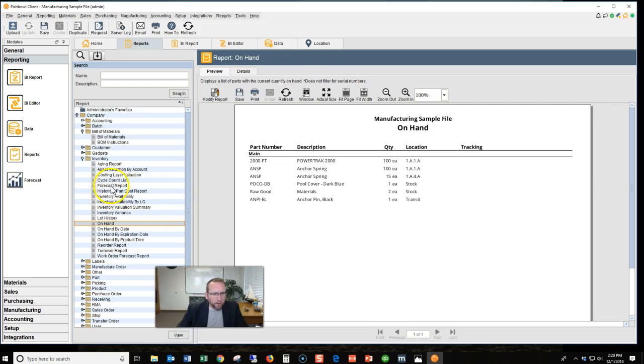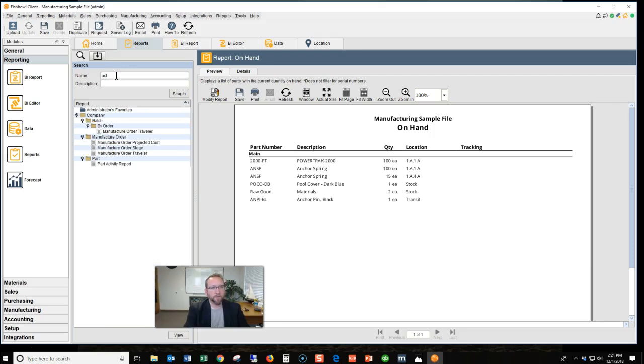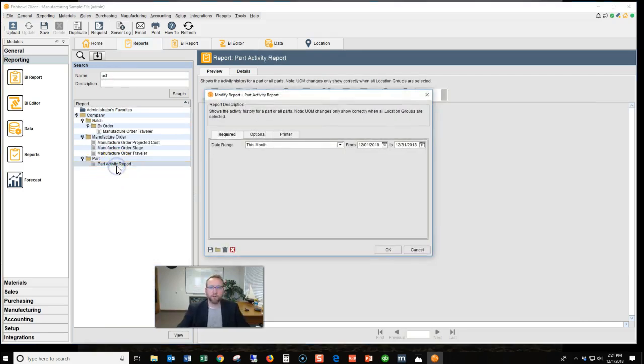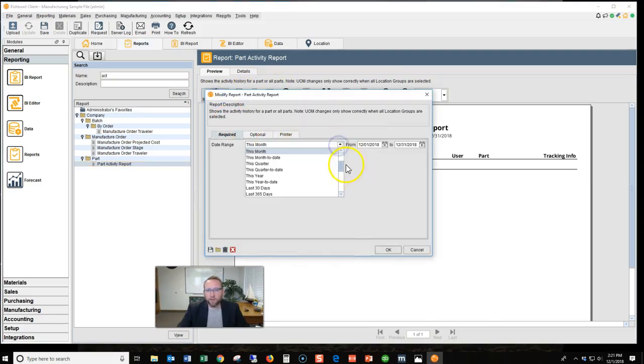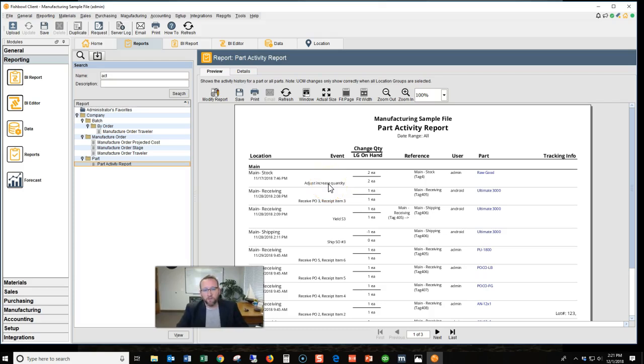Another popular report you'll want to look at is the activity report, the part activity report. This is really popular. I hear a lot of questions about this. This is probably the closest thing Fishbowl has to an audit trail. Notice it shows the user that performed the transaction, shows the part number that you can drill down and link to the part. It shows the location it came from, the location it went to, or it shows the order number that was in charge of that transaction.